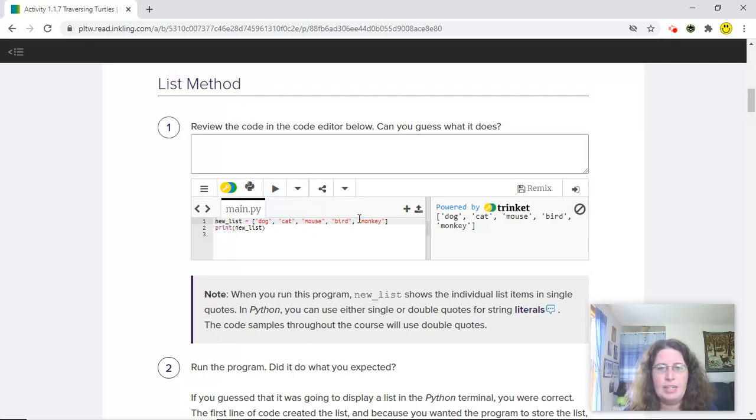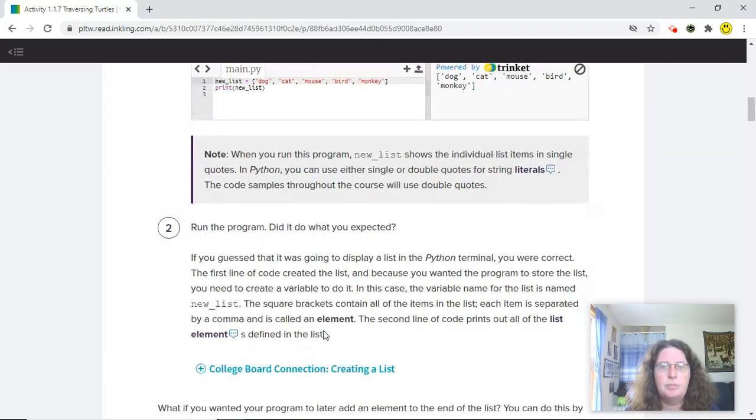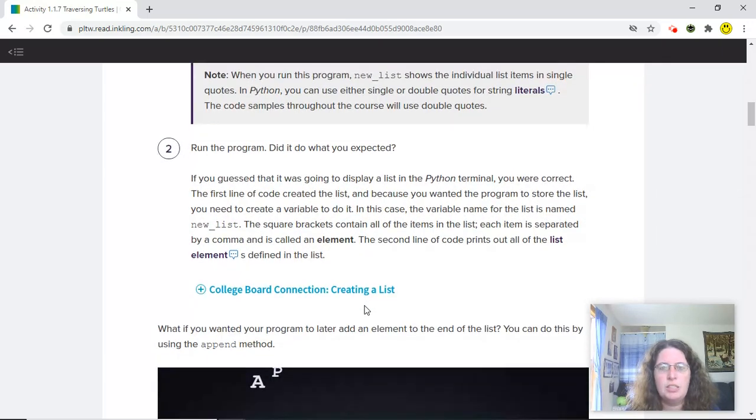Okay, it prints our brackets and everything inside of them. So when you run this program, it shows the individual list items in single quotes. In Python, you can use single or double quotes for string literals. And a literal is a fixed value in source code, such as the number 5 or hello. Okay, so run the program to do what you expected it to.